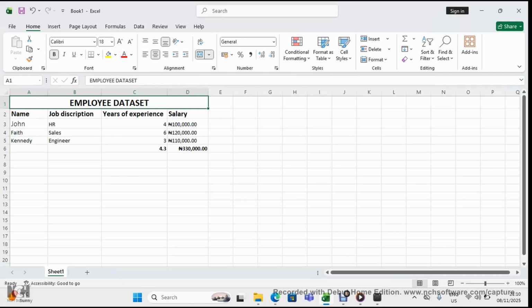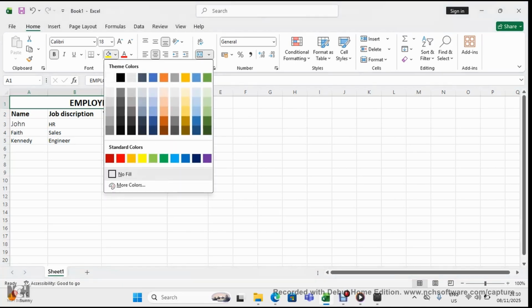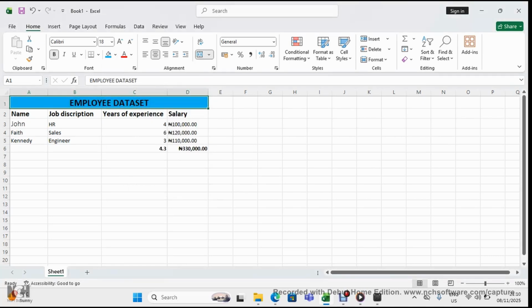We can even add more color to this. We can change the background color. So we can say, okay, we have yellow currently. Let's leave it as yellow or green or blue. Let's leave it at light blue. So this is looking good.